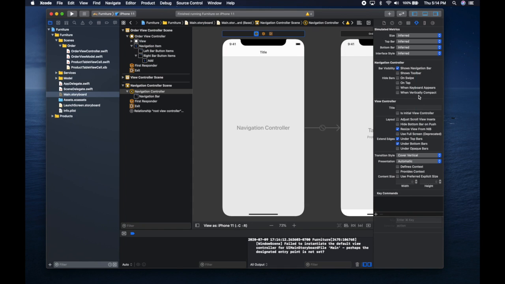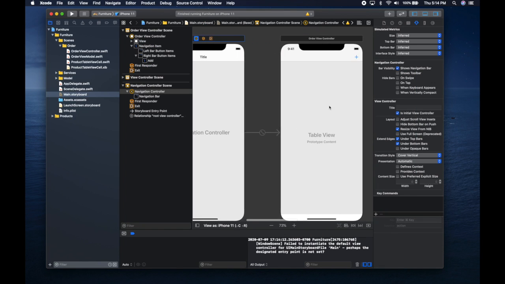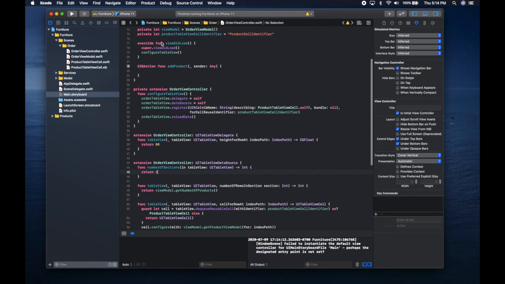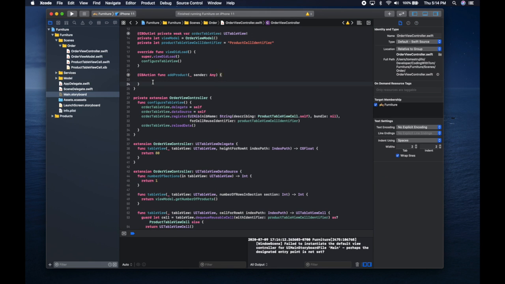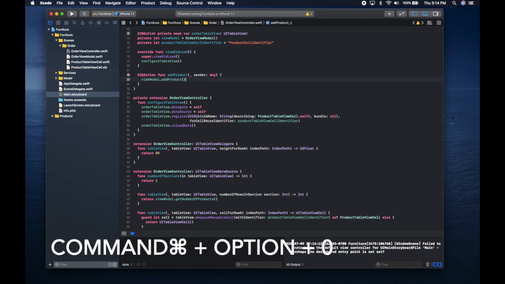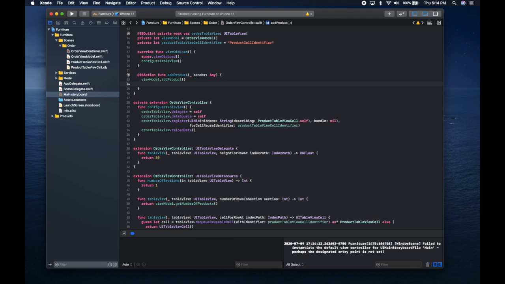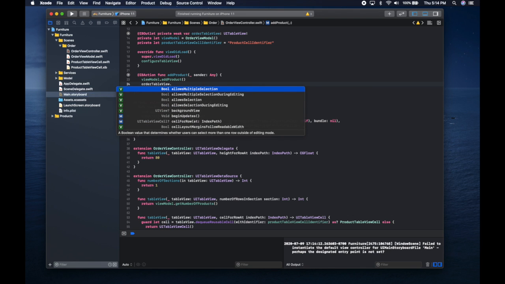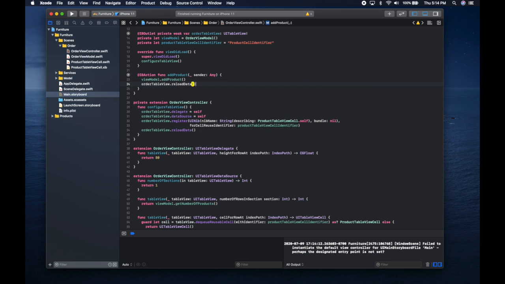This is the initial view controller. Also, let's add a product so that we can update our table view. The only thing we're going to be doing here is telling the view model to add a product. The view model is the one responsible for updating the source of truth, which is going to be the order, and the only thing the view controller needs to concern itself with is updating the table view. So we're going to reload data, since we don't know where it is actually going to get updated.